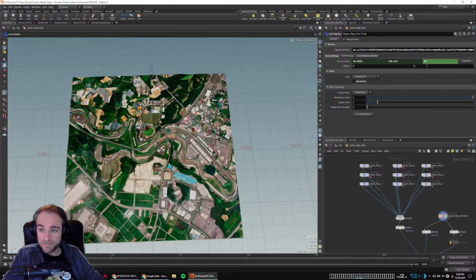All right, so this is bigger than I thought, so we're gonna zoom out one. Looks nicely centered actually, which is good, but I need to set this back one zoom level.